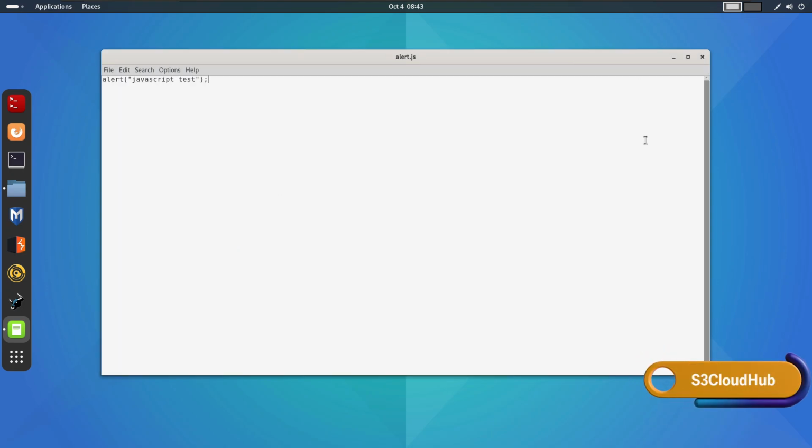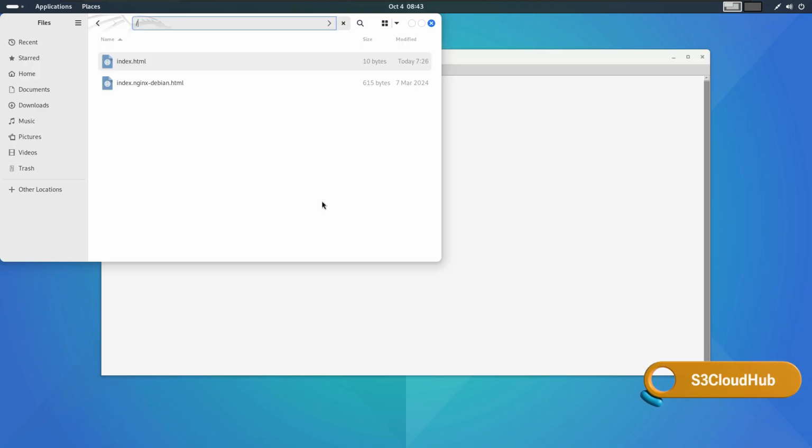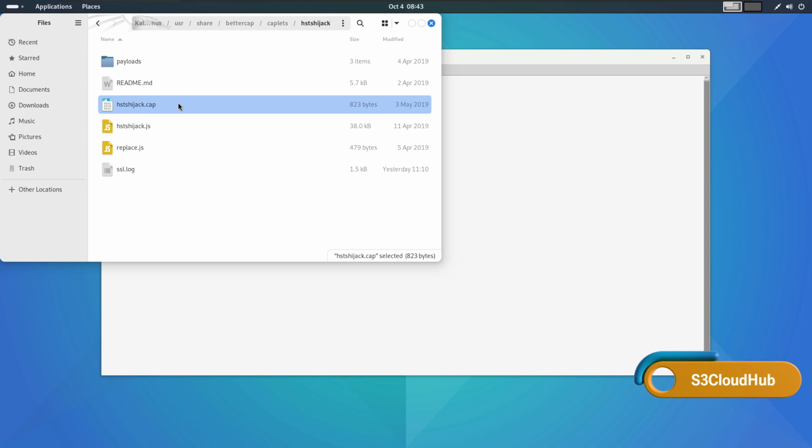Next, we will use BetterCap to inject this JavaScript into the target's browser. Specifically, we will modify the HSTS hijack plugin. Let me open the plugin configuration file located in /usr/share/bettercap/caplets/hstshijack, and open the hstshijack.cap file in a text editor.